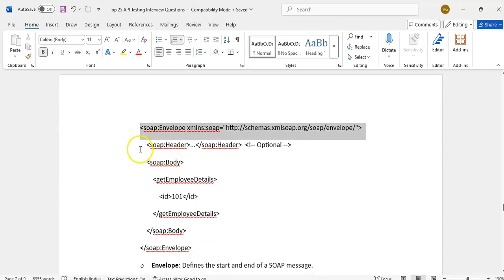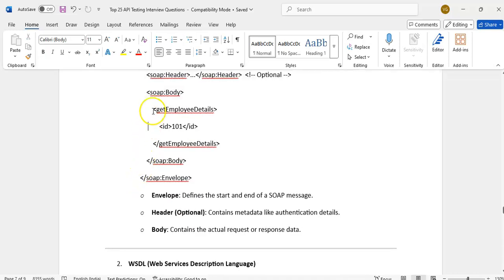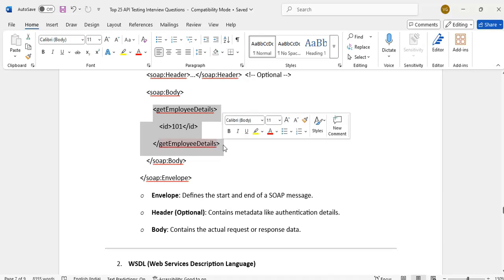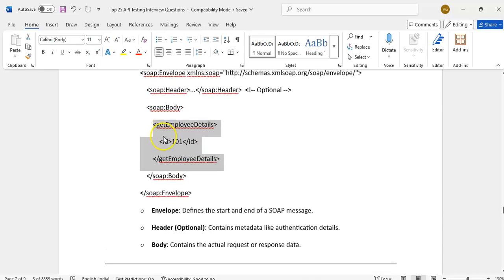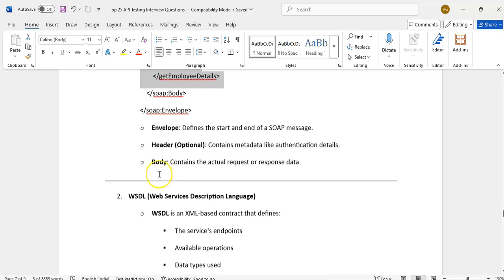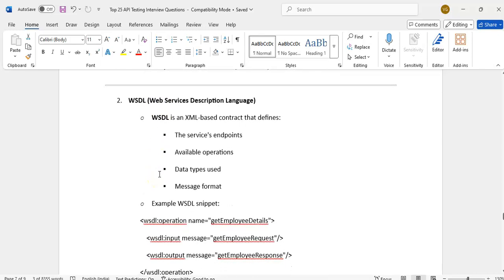See like the SOAP envelope, SOAP header, SOAP body. Inside we will have a request in the form of XML. In the format of XML. Right. It will have an envelope, header, body, and then right. It will have a WSDL file.